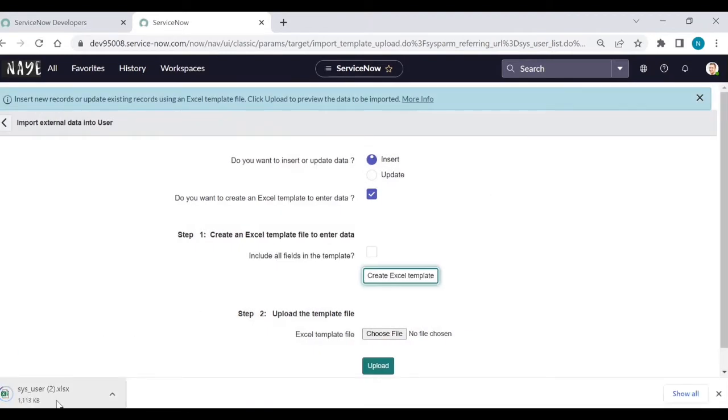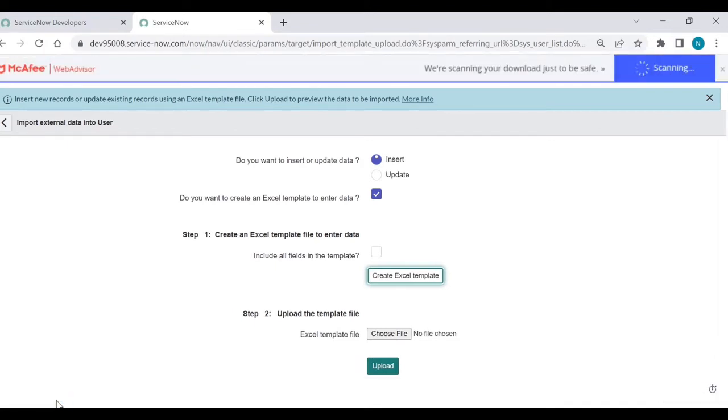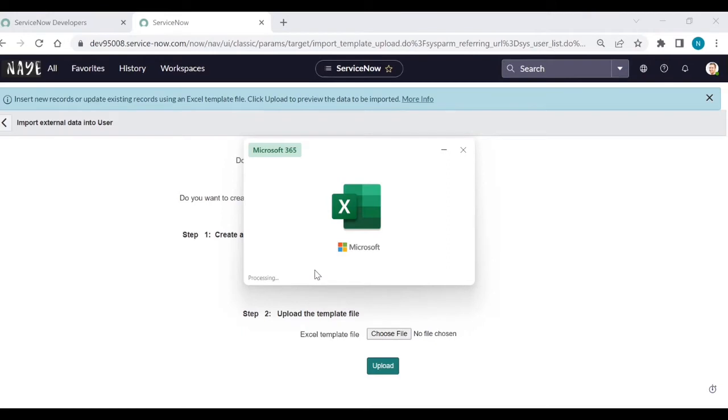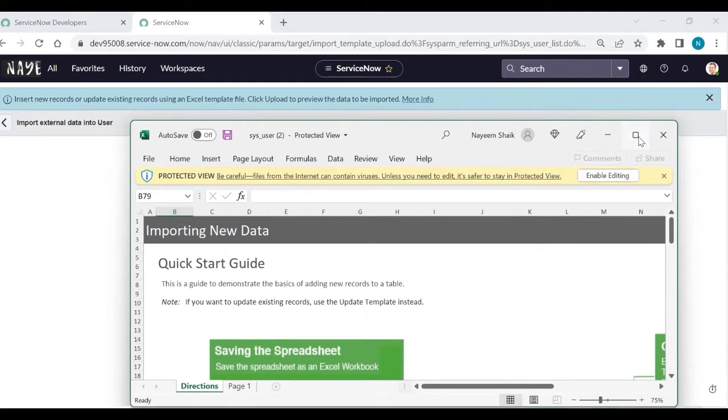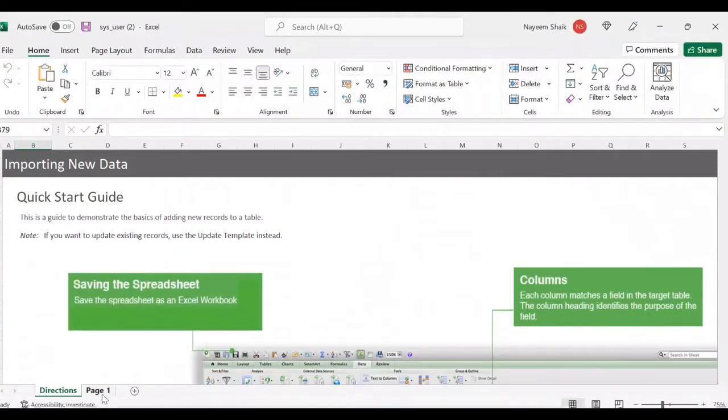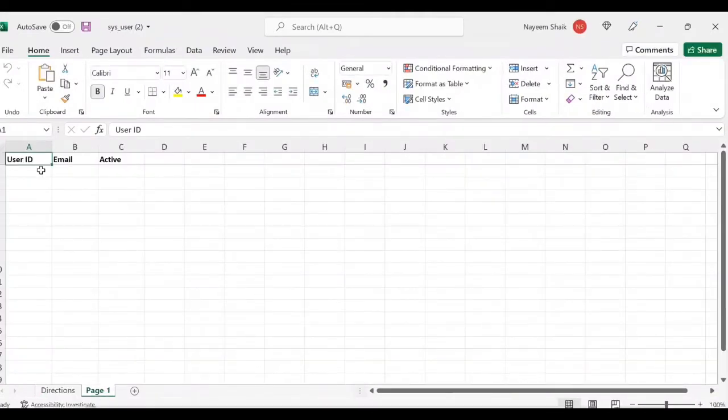Open this Excel. So this is the template. Don't change it, and click on enable editing. On page one, we have only user ID, email, and active. There are no names, right?